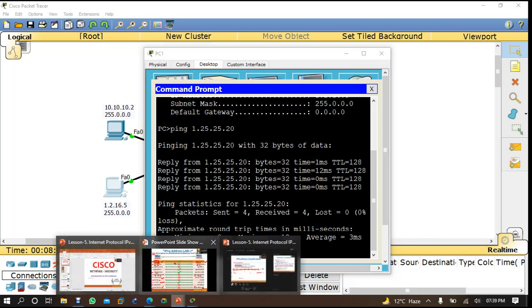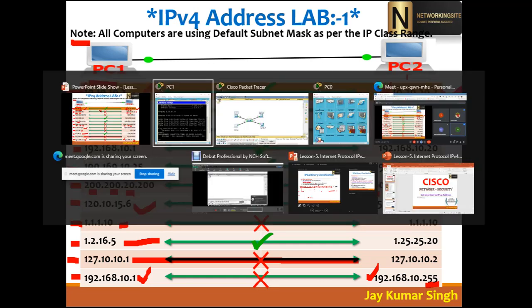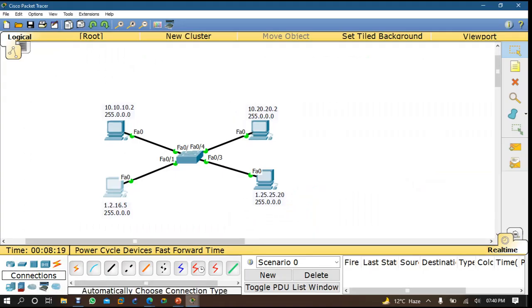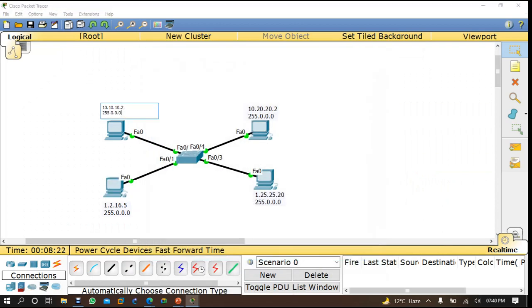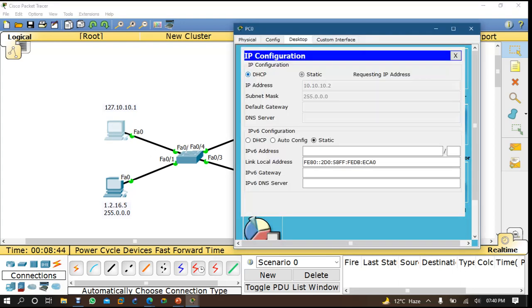Now I told you about this one, 127, right? Why is this the loopback address? It's reserved for loopback testing. Let me show you. Here I should use that one, 127.10.10.1, and here also 127.10.10.2. So I'm coming to this computer, IP configuration.